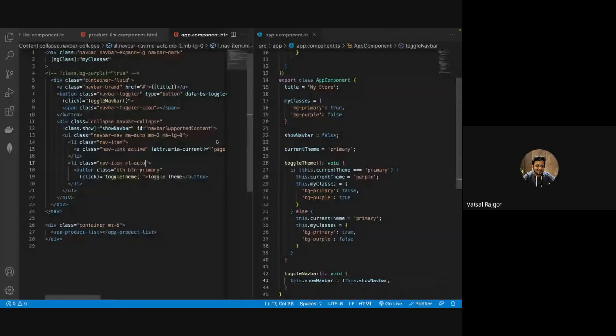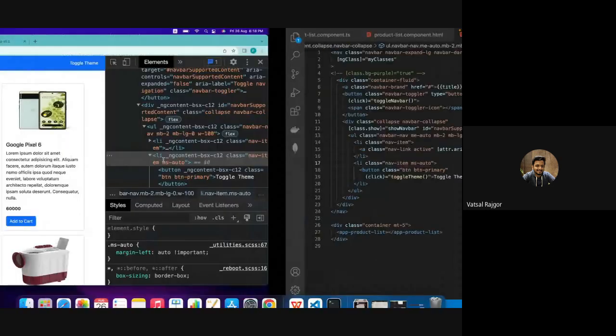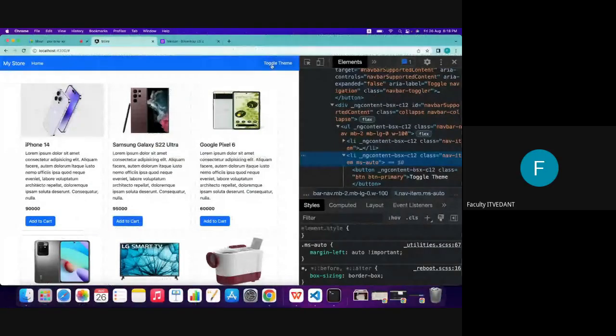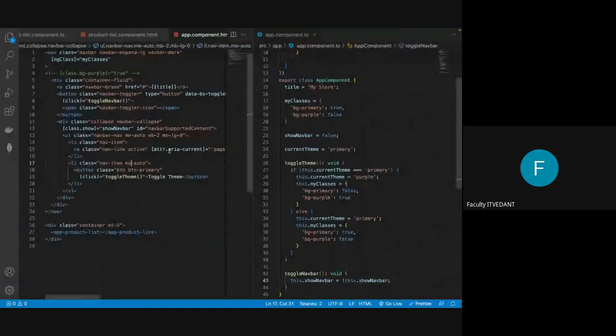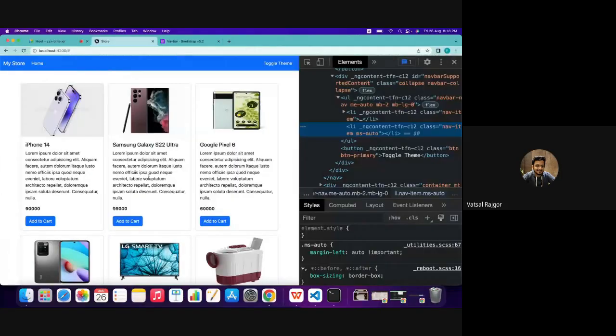Instead of doing all that, you can just keep your toggle button outside of the UL. Toggle button outside of here. Yeah, that also you can do. Yeah, that is also possible.